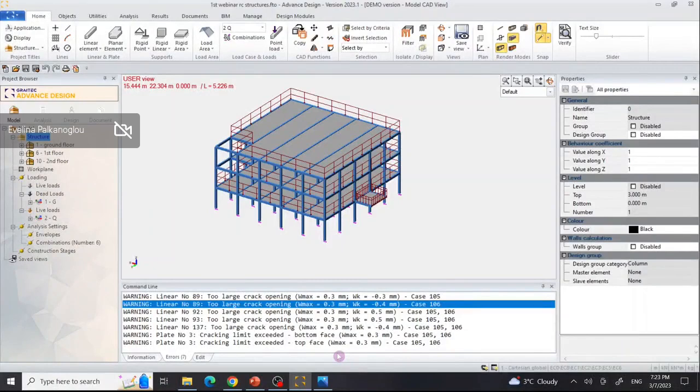So before finishing this webinar, as I promised, I would like to explain two significant phenomena that occur in reinforced concrete structures and how we can remove them from the structure. The first one is cracking, and the second one is punching shear.